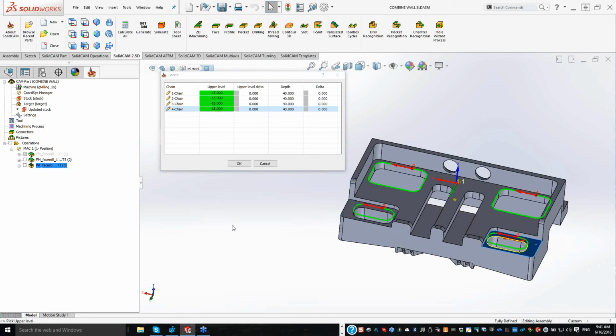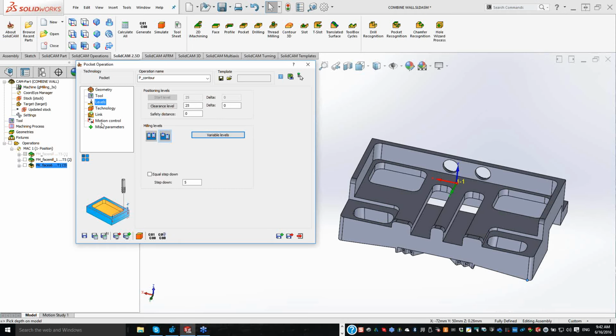Now, my depth for chain 1 is going to be up until there. Same thing for chain 2, over there. Same thing for chain 3, it's going to be down here. And chain 4 is going to be down here as well. So in one operation, we have different upper levels and different depths as well. Okay? I'm not going to make any changes over here.